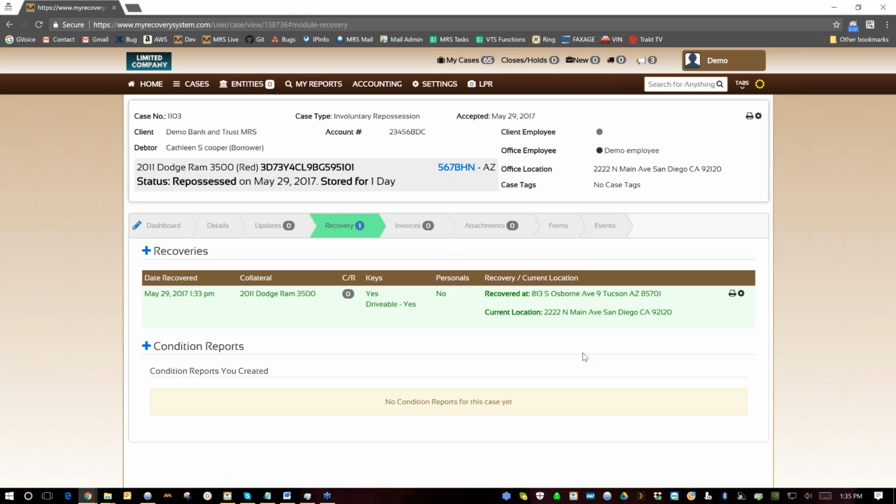So what just happened is this lender, because they sent you the account online, just got notified via their top bar that you marked this one repossessed. They're going to have to acknowledge the repossession on their side, so that they know they've been notified of it.